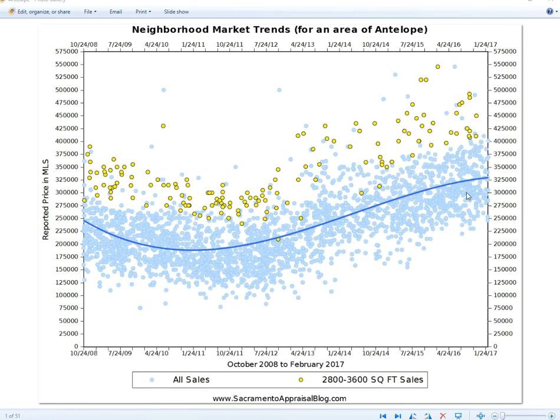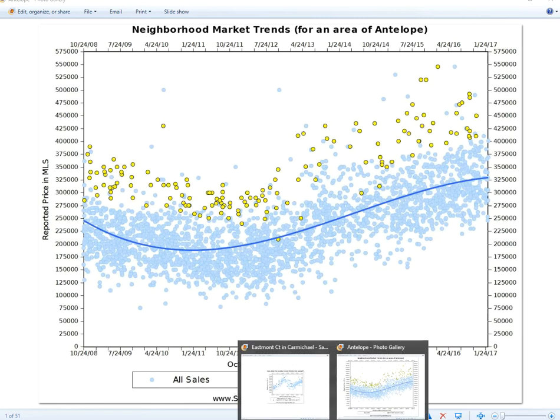As you can see in this graph, there's all neighborhood sales in light blue, and then all sales in the neighborhood from 2,800 to 3,600 square feet in yellow. I like this because it can distinguish what's going on with two different types of property, or two different sizes of properties, or even two different streets. Whatever we want to convey on a graph, it can be extremely powerful.